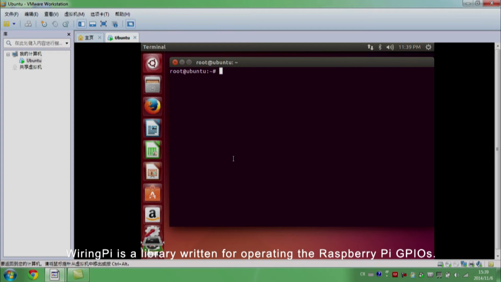WiringPi is a library written for operating the Raspberry Pi GPIOs. With the API provided by this library, we can easily operate the Raspberry Pi GPIOs. Now, let's install the WiringPi library for Raspberry Pi.